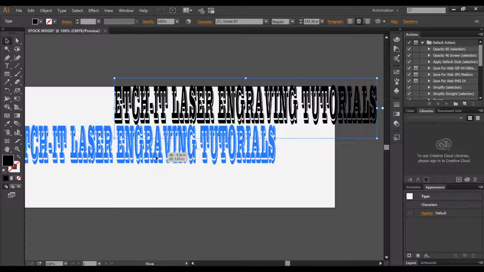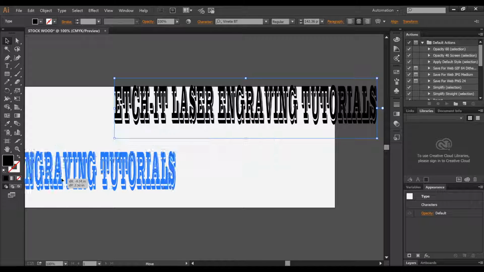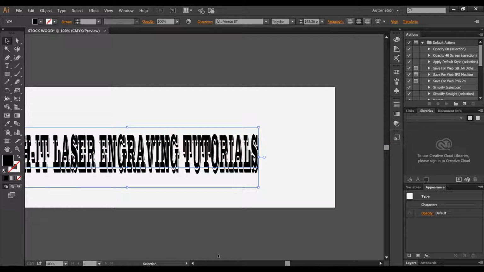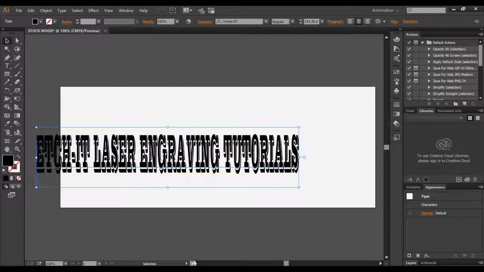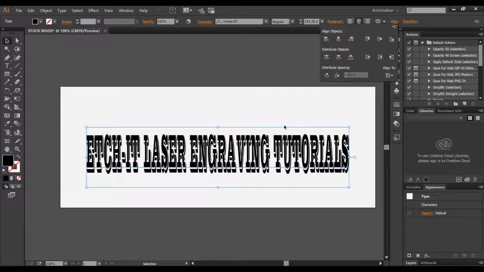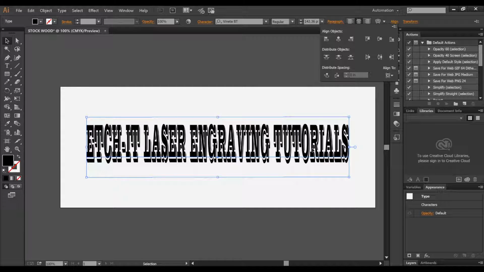Alright, we're going to move this back to the center. You don't have to move it to the center manually. You can easily just go up here to align. And it will be horizontal align center. And it will actually center your text to the middle of your artboard. You can also center it vertically. So now it's dead center of my artboard. So when I go to engrave this onto my stock wood, it will be in the center of it.